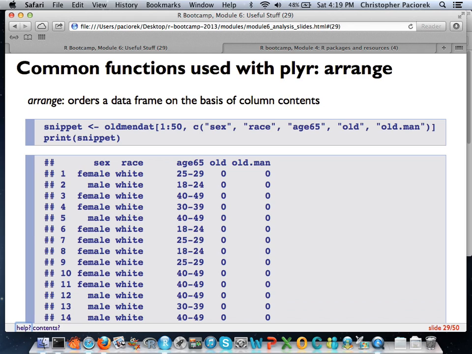Some other functions that you might want to use that are really helpful for doing things with plier and data frames in particular is arrange. This is basically just a function that allows you to order the rows in the data frame by however many variables in however way you want to. So I'm taking a snippet of this data here, which is the first 50 rows of our old men data, and these particular columns for gender, race, age, and whether they're old and whether they're an old man. So you can see this here.